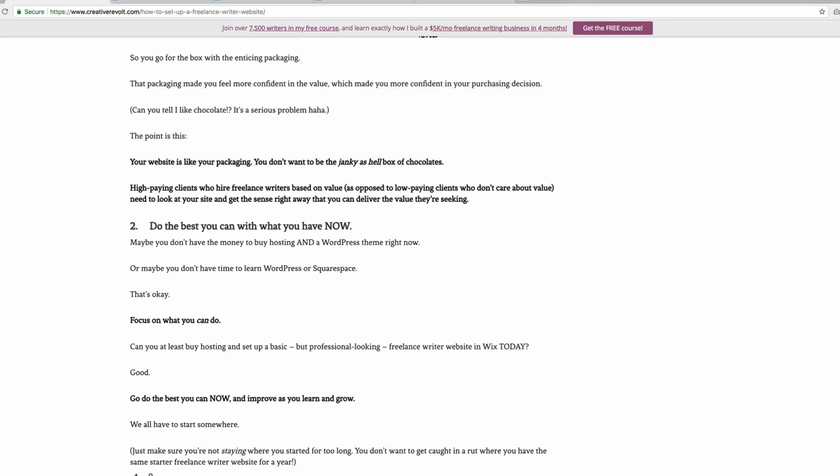Tip number 2 here though is to do the best you can with what you have now. Like I said before, you don't have to go out and buy a $200 theme right from the start. You don't have to do everything and spend $300 on a logo and all that kind of stuff. You can use a free tool like Canva to create a logo in a day, for example. But at the very least, you have got to get a custom domain.